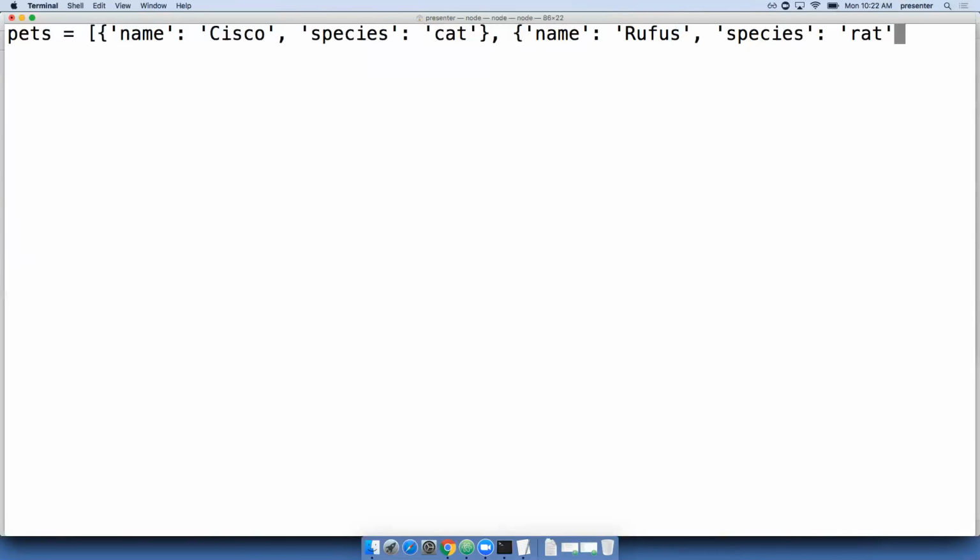Okay. So I have an array of objects, and I want to make this into just an array of the names, or I want to somehow generate an array of the names. So how can I do that using forEach? I'm going to do pets.forEach, and what's the function going to be?